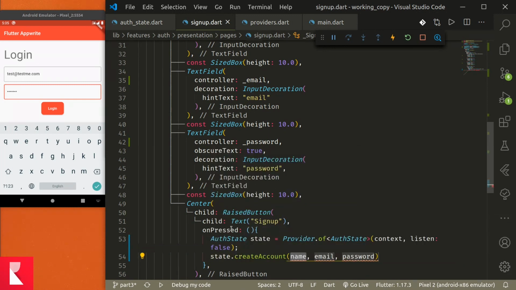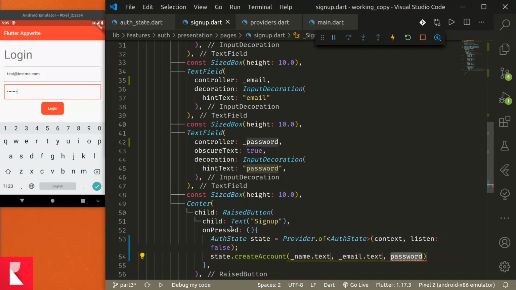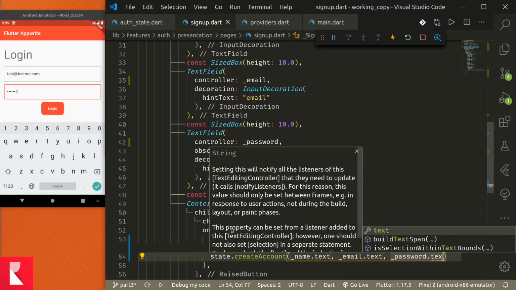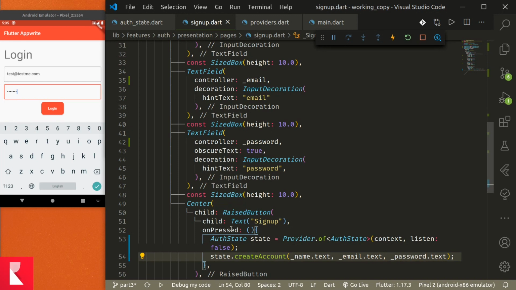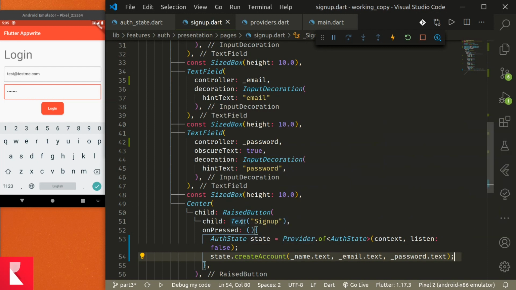We pass in name.text, email.text, password.text. Okay, so this should simply allow us to create a new account for our users.